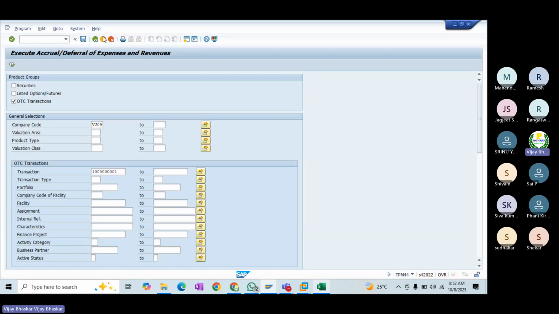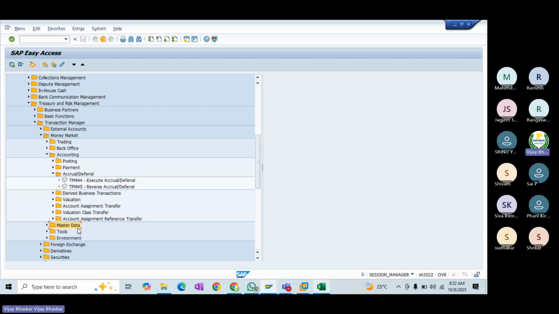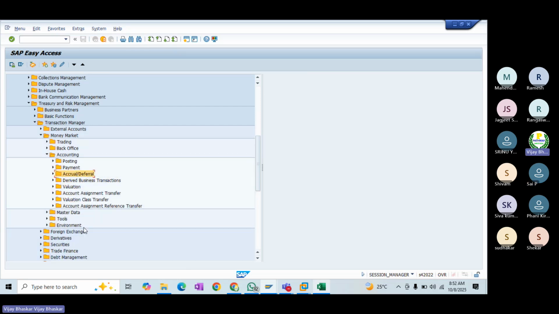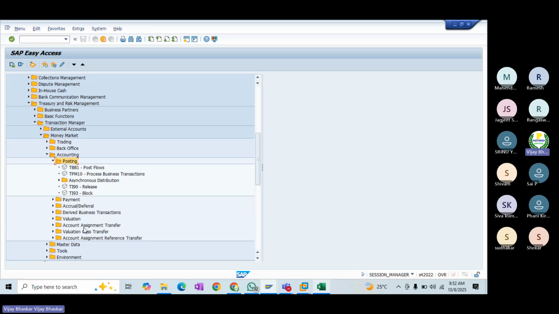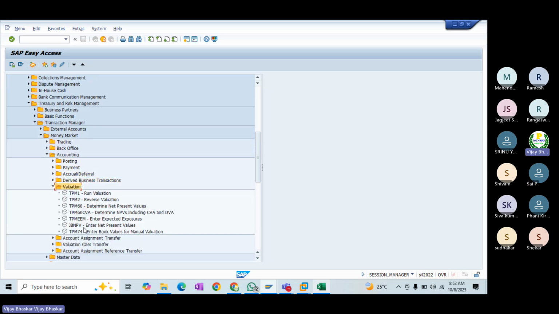Come back. Again, I wanted to see one thing. Valuation class transfer, account assignment transfer, master data. Derived business transactions evaluation. There is a monitoring collective process. There is one step which we need to check, accrual deferral. That is fine. Derived business transaction evaluations.